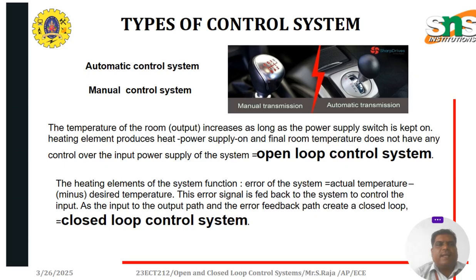In the previous slide we saw open loop control system and closed loop control system. Now the other names are automatic control system and manual control system. For example, if you look inside a car, in old Maruti cars, manual transmission is used. Now if you take the latest car, automatic transmission is applicable. The temperature of a room increases as long as the power supply switch is kept on. The heating element produces heat when the power supply is on, and the final room temperature doesn't have any control over the input power supply of the system. This is the example of an open loop control system.